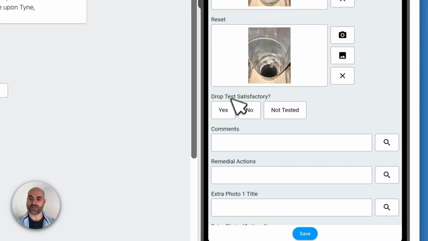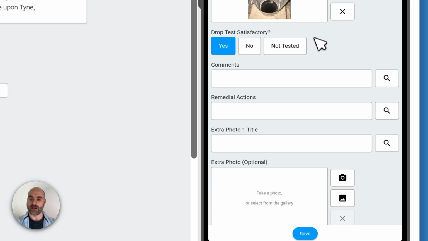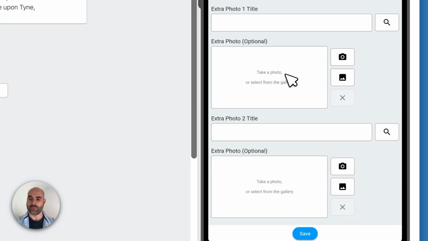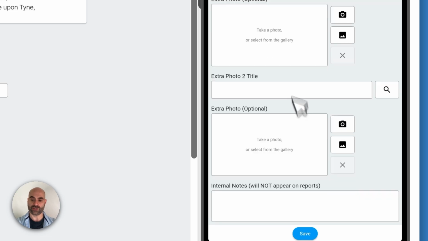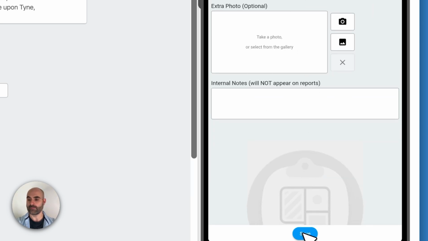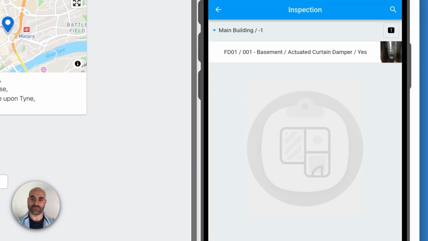So we can see the drop test was satisfactory and we don't have any comments. Please note there are some additional photos you can add here. So for example, if there was an obstruction or something like that, something you wanted to note for the remedial actions later on, you can put those photos in here. So I've clicked save. There's our first item added in the basement.